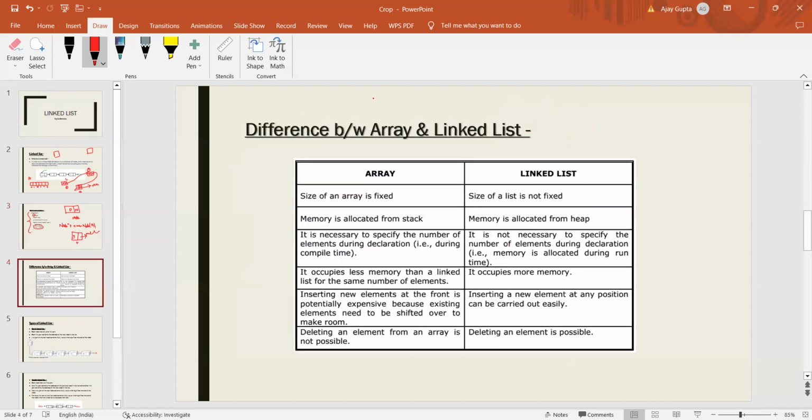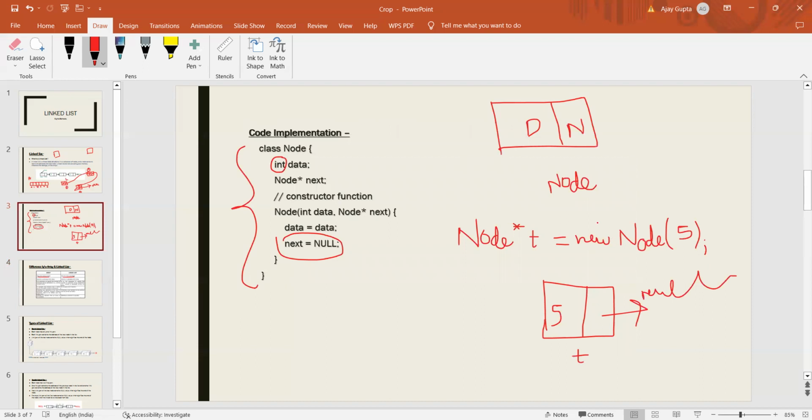Now, third, we are going to talk about the difference between array and linked list. In case of array, the size of an array is fixed, and in case of linked list, the size of a list is not fixed. I've already told you that array is statically allocated memory, but linked list is a dynamically allocated data structure, or its memory is dynamically allocated. In this case, I have told you the memory is allocated using the new keyword, and whatever memory is allocated with the new keyword is said to be the dynamically allocated memory block.